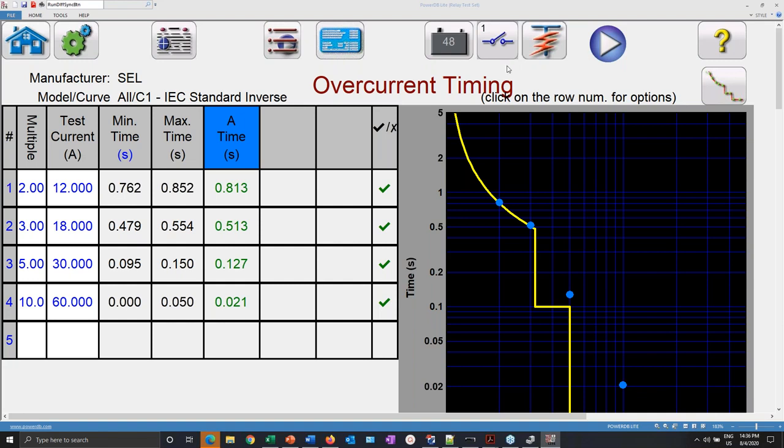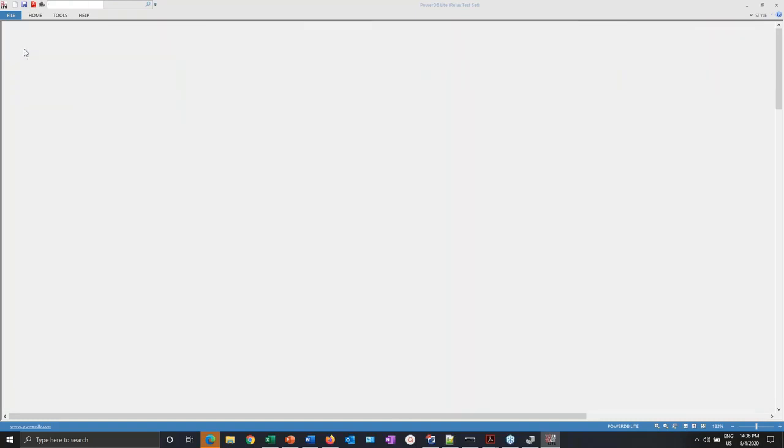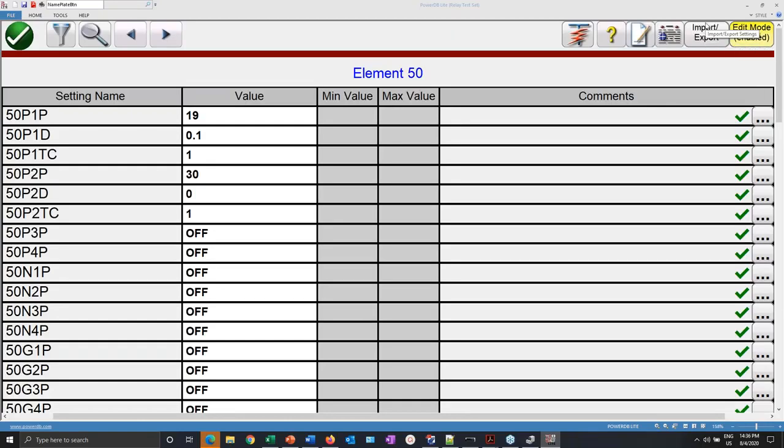So what did I do that was so complicated? Nothing really. All I did was read the settings from the relay and find the appropriate settings. Again, you don't have to map every single setting on the relay. You only have to map those settings from the relay that you need for your testing.